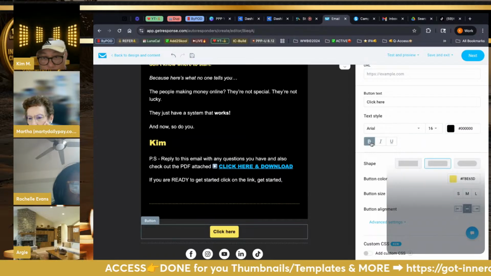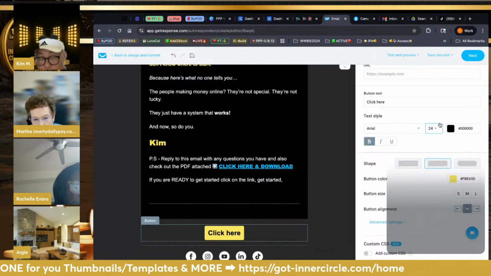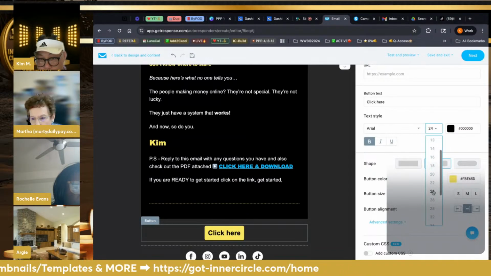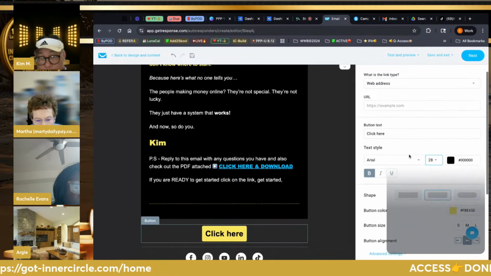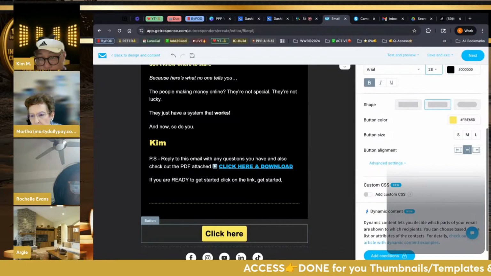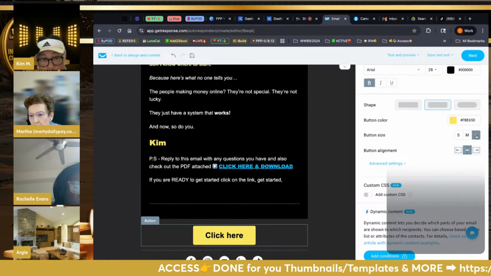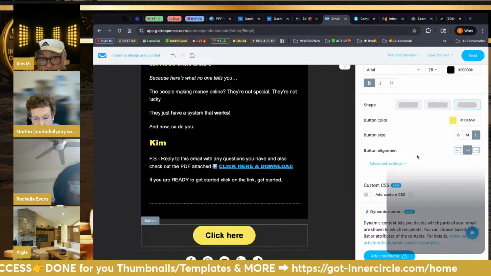I want to bold it up. I want this to be maybe 24. Maybe we'll go 28 even, right? Then let's say that I want to design this button, right? So let's say I will go in here and I want this button large, right? I want it in the center, but I want this button to look like this.